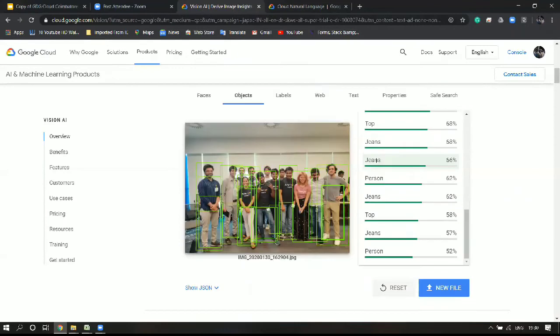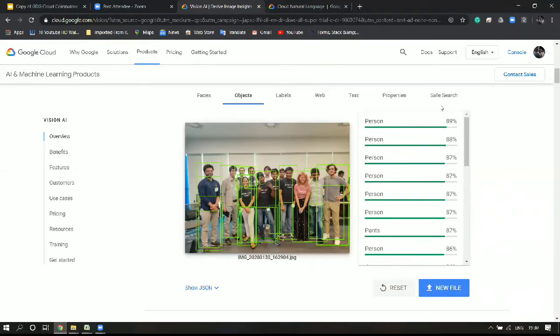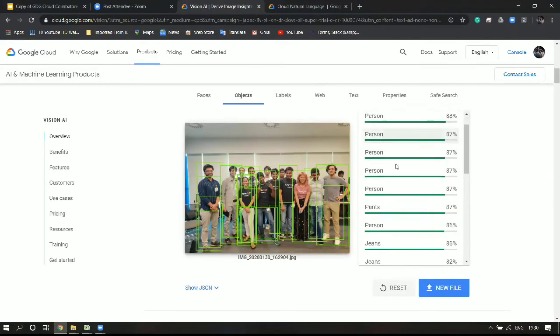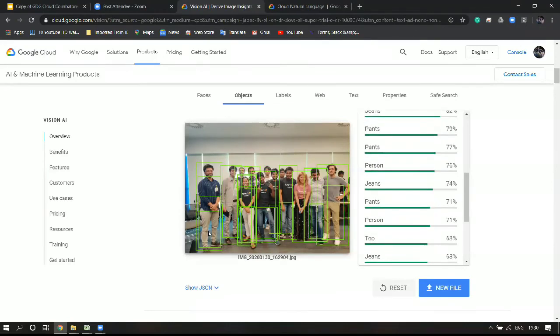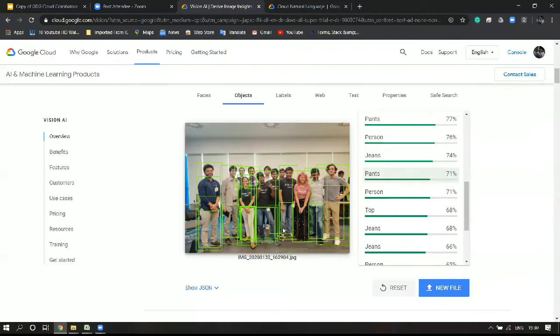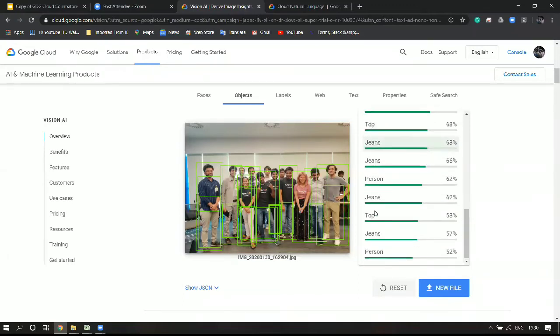And you can see the objects. It will be easy to find the objects. There is a person at 69%, and there is a 14% that will be identified. And guys, we are wearing pants, specifically jeans. Look at this, guys. We are wearing jeans, and there's a top, and there's a person also.